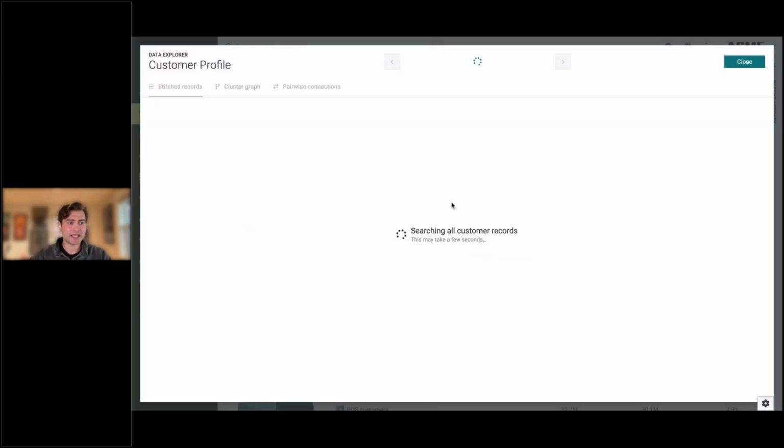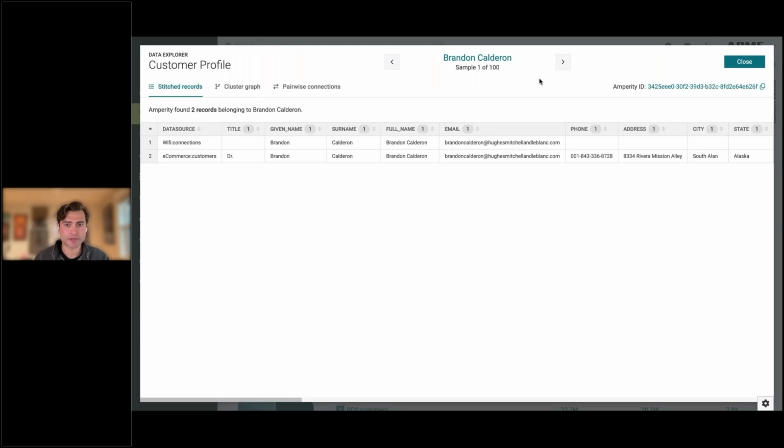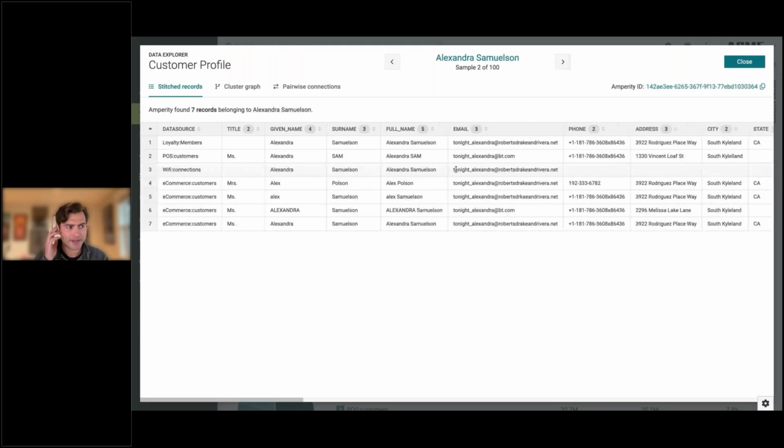So Stitch is a machine learning algorithm that's built on, I believe, 40 plus patented ML models. And what it does is it will take in all that input data from the different systems, standardize it with the semantic tags, and then be able to output a cluster of data that has a stable identifier called an Amperity ID that's assigned to it.